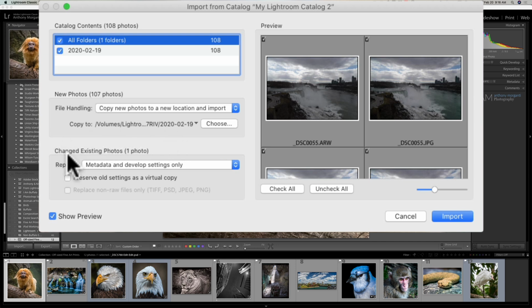So now we have to do change existing photos. It actually found one. I thought I did more than one, but you know, getting old, I get forgetful. So what do we want to do with those existing photos? There's an image that is in the old catalog, or that Sony catalog, I should say. I'm getting confusing. I'm sorry.